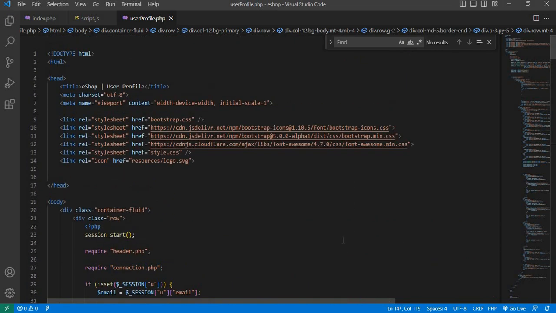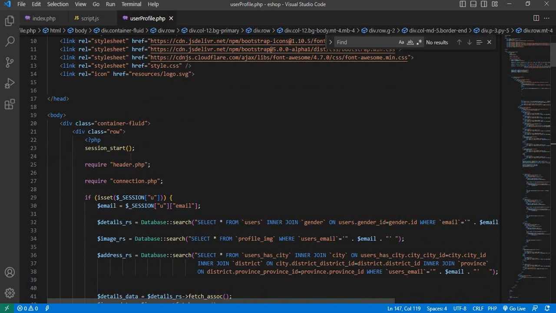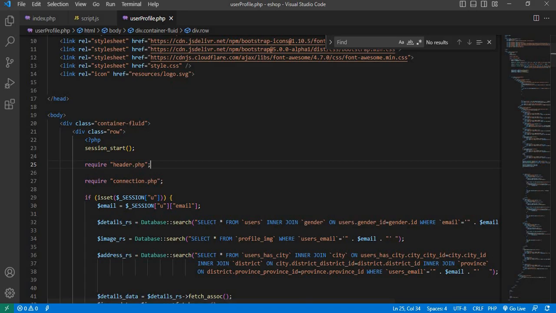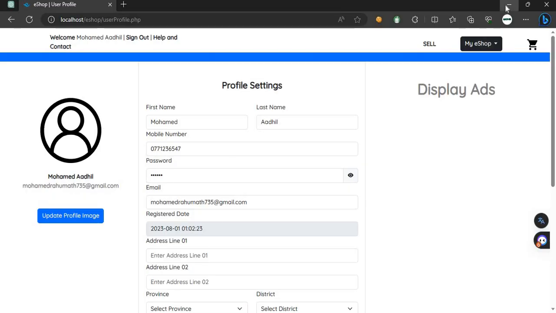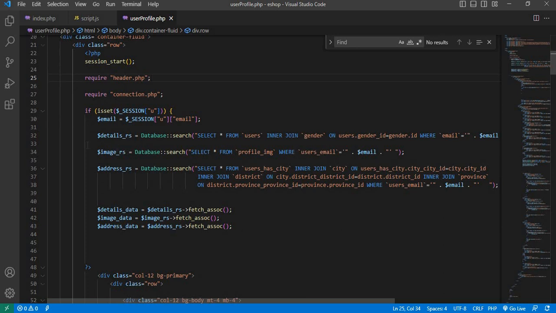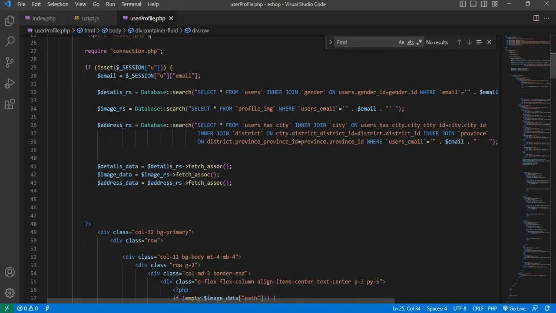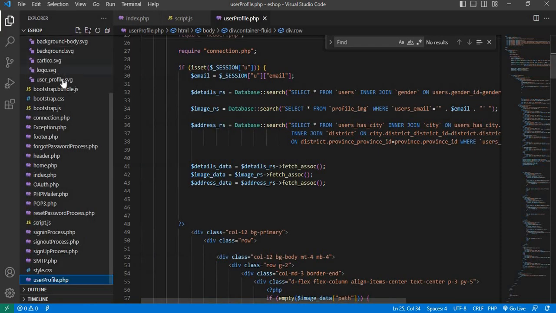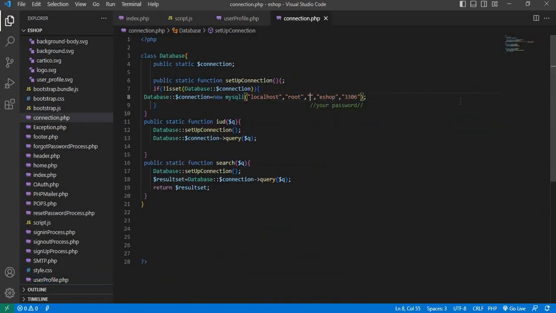This is my user profile PHP file, where I have started a session, because only if a session exists can the user access the user profile page. And here, to get the user's details, I have assigned variables and called the database search function. The database search function is called using the connection.php file. This is my connection PHP file. In my first video I also showed this file to you.